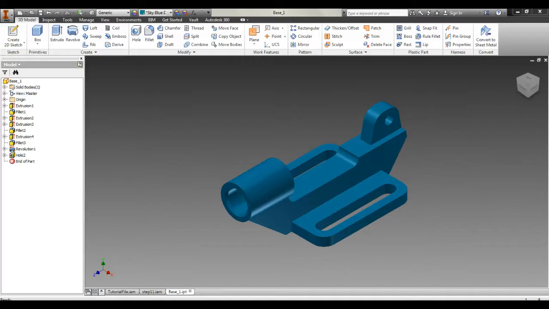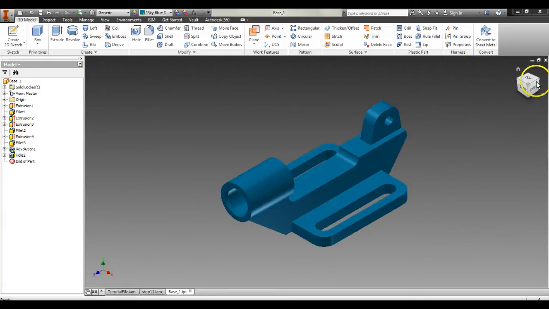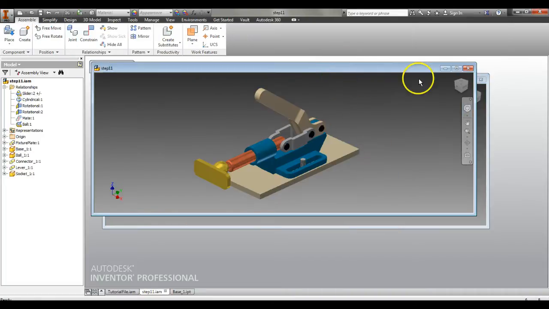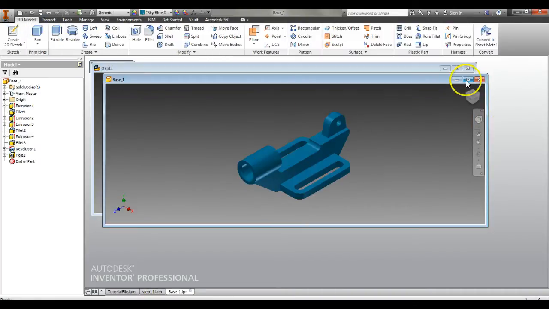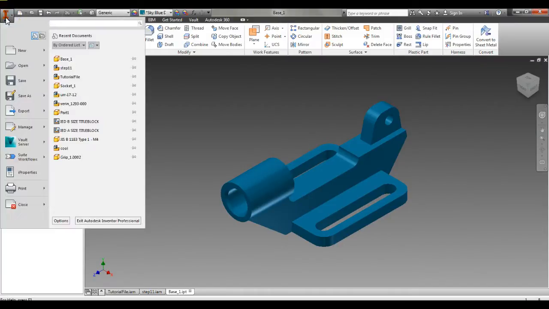I have set up already, opened up an IPT file, a single part file in Inventor. I've also opened up an assembly to show you that you can do the same technique in assembly. So, starting with a single file, you're going to click on the I in Inventor.